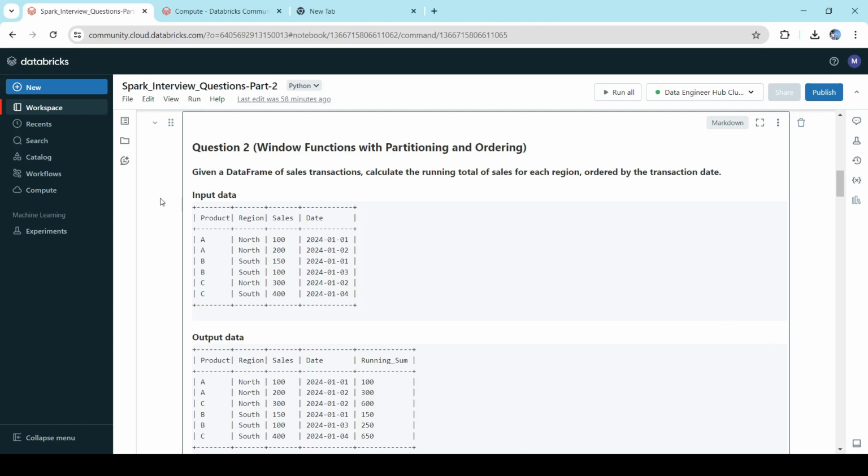Coming to the next question, window functions with partitioning and ordering. Given a data frame of sales transactions, calculate the running total of sales for each region, ordered by transaction date. So this was the input data and this was the expected output. So we need to find the running sum of sales for each region based on their transaction date.